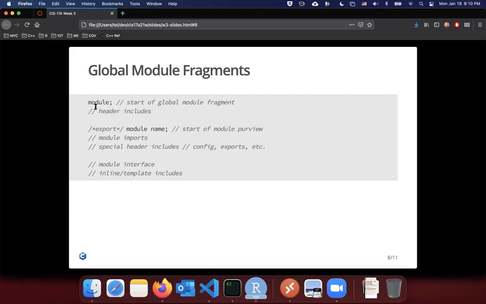So this here is the start of the global module fragment. These things are outside of the module purview. That's what they are basically in the global module. Anything that's outside of a module, not within the module, they are in this so-called global module. Okay. Similar to the namespace thing, if you have stuff that's not within a namespace, that's in the so-called global namespace. And we're going to come back to that in a second.